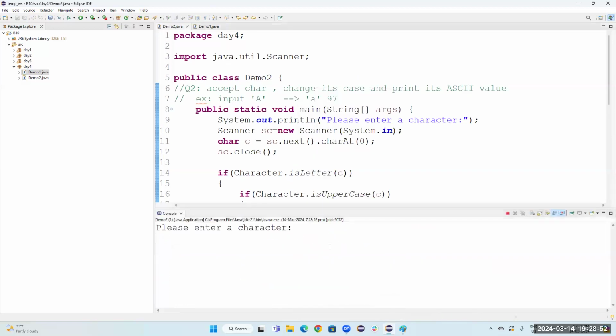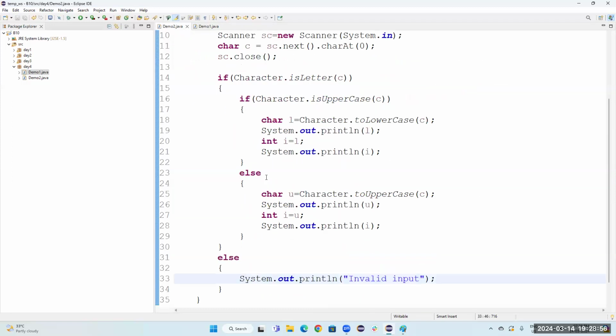I'll enter some 7. It says invalid input. It will accept only letters. Easy? Super.